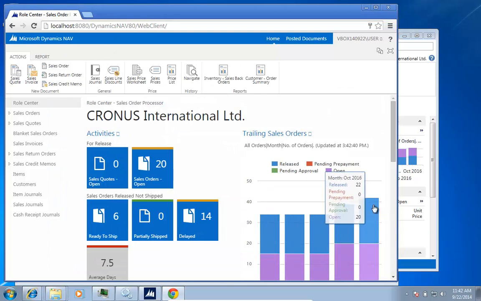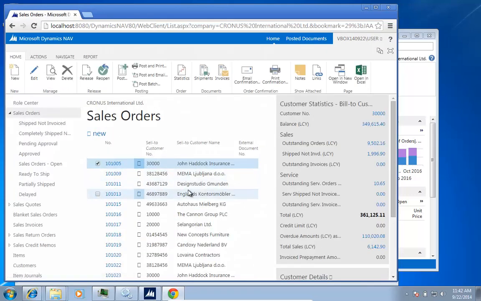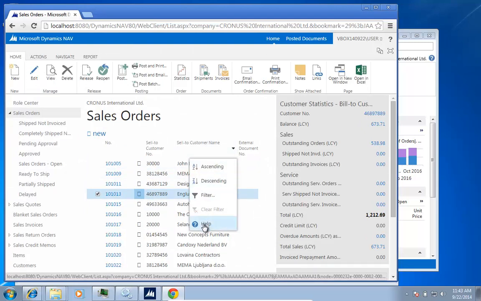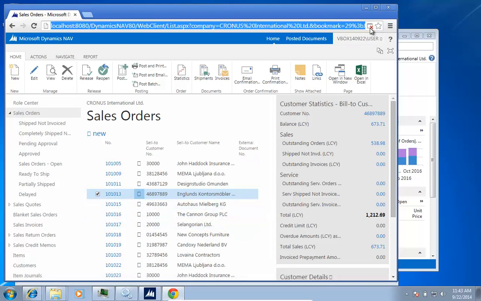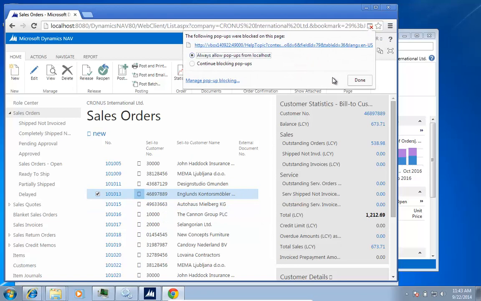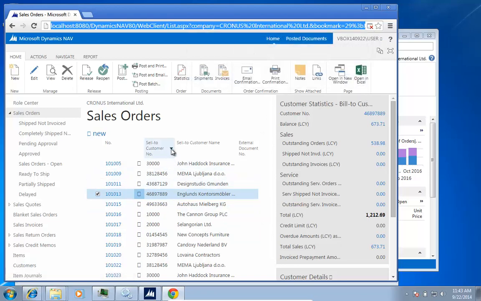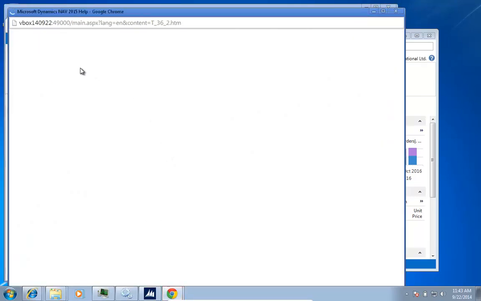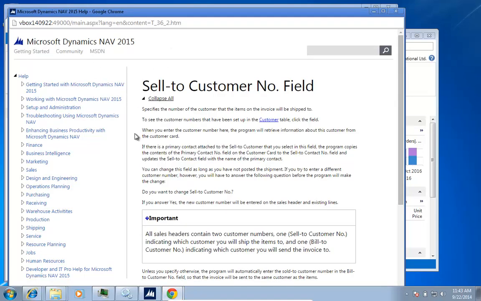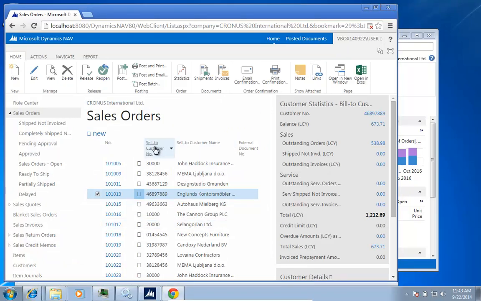Very similar looking, all the same features as many other things in here. If I go take a look at sales orders, and I want to get the help for this field up here, I click on the drop arrow, and then I actually go to the help in here, and I'll just say always allow pop-ups. I'm now showing the online help using the help server. So it works, Windows client, web client.